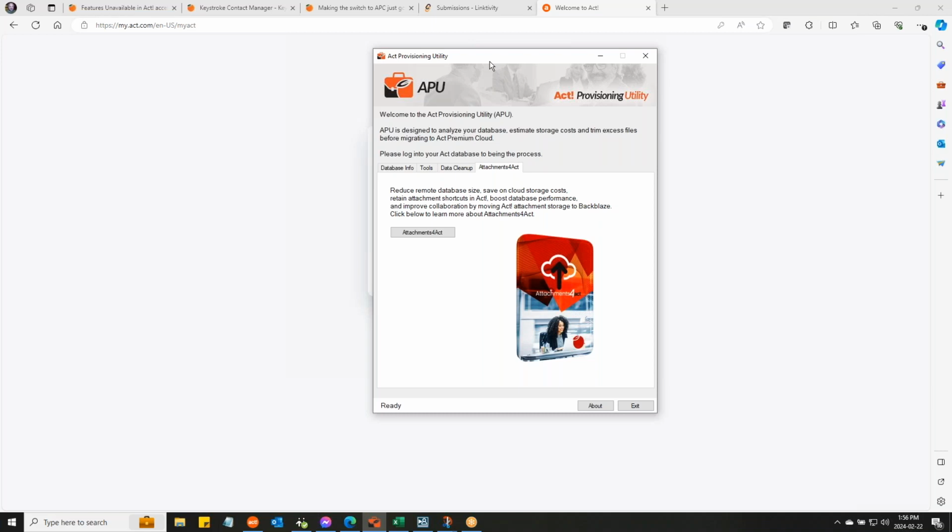The Keystroke Contact Manager is obviously a very, very big investment for us. The ACT provisioning utility is something that we're going to be providing. We're just going to build it out. We're probably going to be sharing it with our peers sometime late spring.